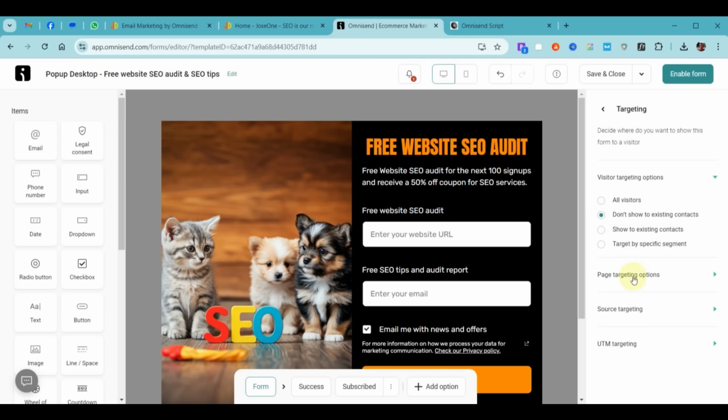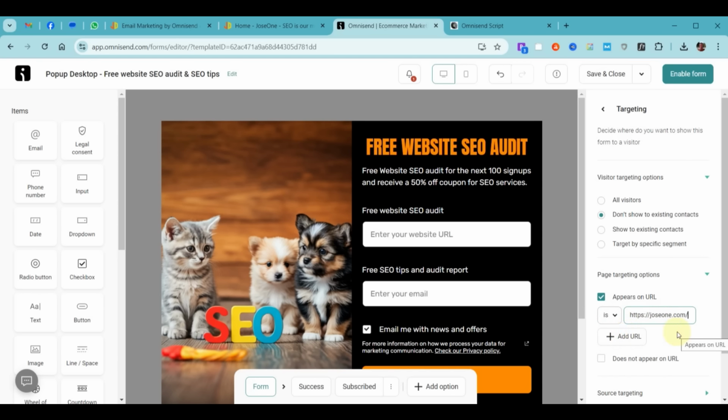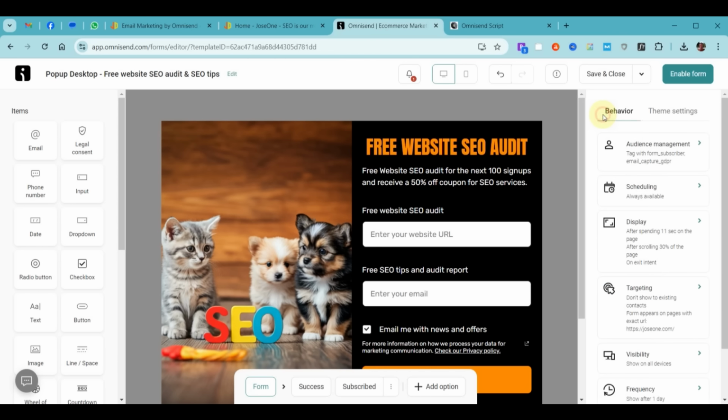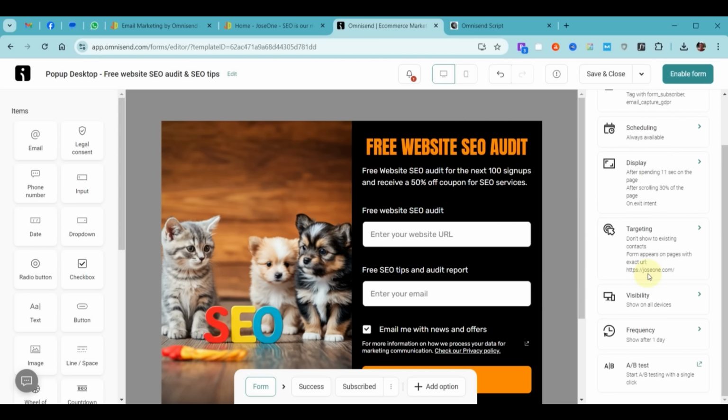Now under page targeting options, where do we want this to show up? Well, you could have it show up on all the pages or on a particular URL, and that's what we're going to do. So I'm going to pick that, and then it says contains, but instead of contains, I want to choose is, and the URL for Jose1, paste that in, and then you could add additional ones if you wanted it on additional pages, but this means that this pop-up will show up on the first page, and that's where we want it to show up. I don't want it showing up all over the place. I just want it to show up when they're on the front page. So I'll back up.